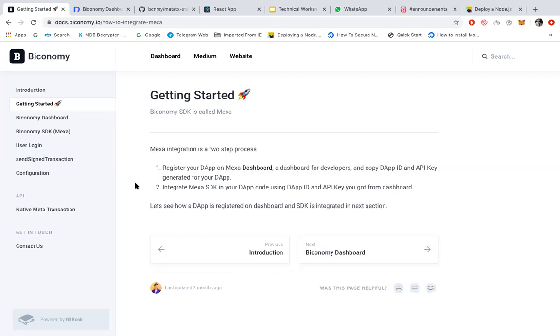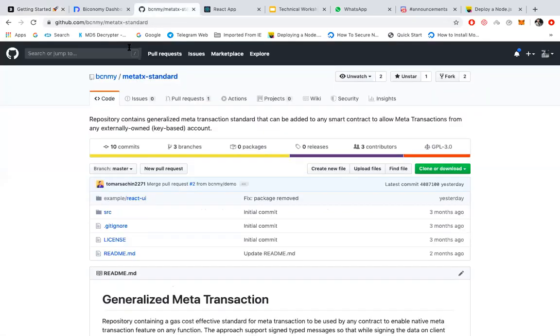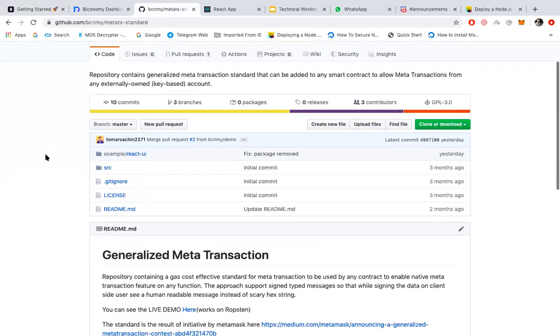Sachin, before going forward, I think we can show everyone how to enable native meta transaction in the smart contract first, and how easy it is. So should I... you can explain about this meta transaction standard.